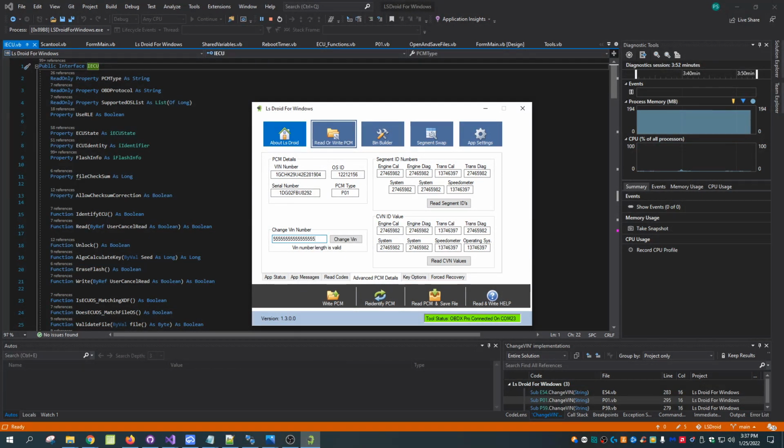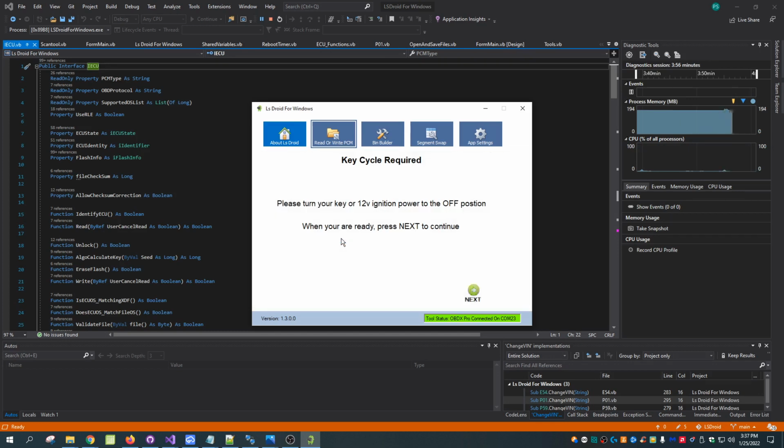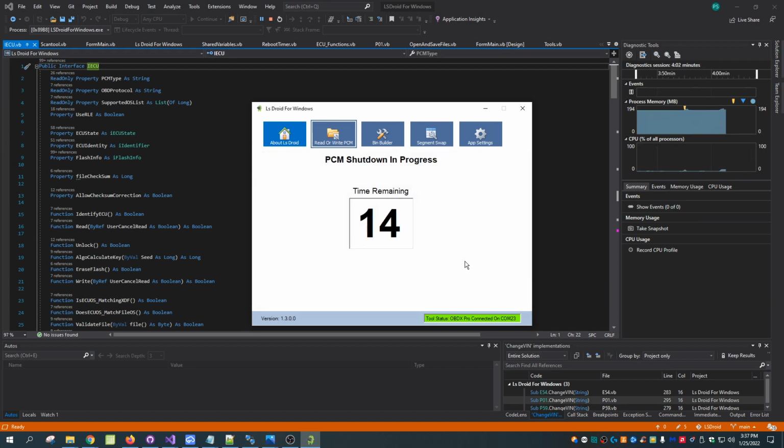Notice you can't put in more than 17 characters. So it's written the VIN. Now it's telling me we need to do a key cycle. This is turning your key power off, or your switch for ignition power.